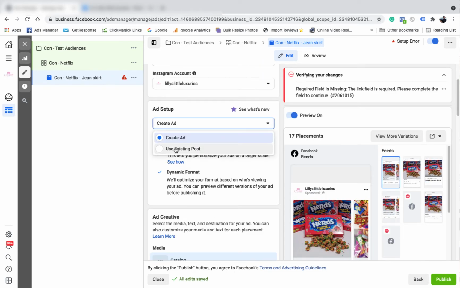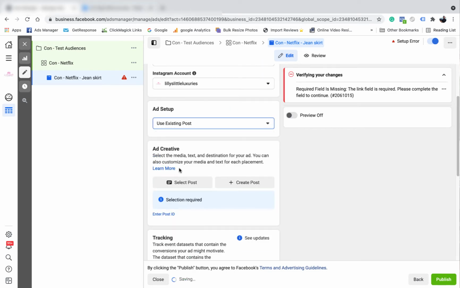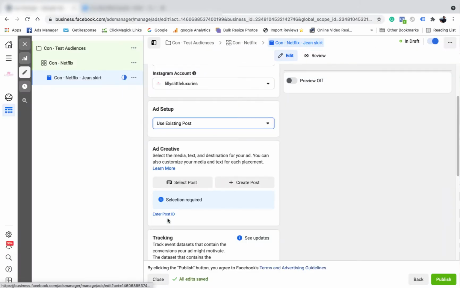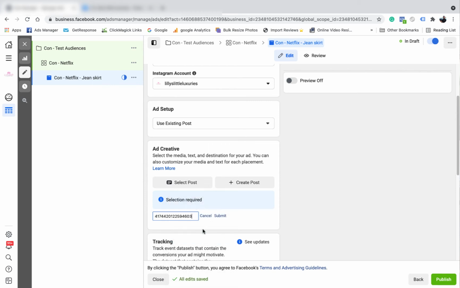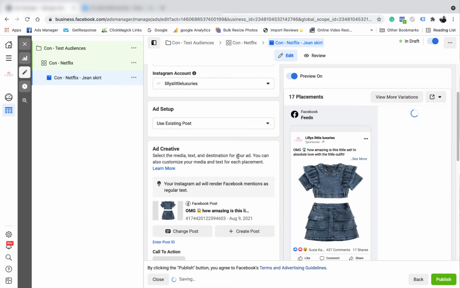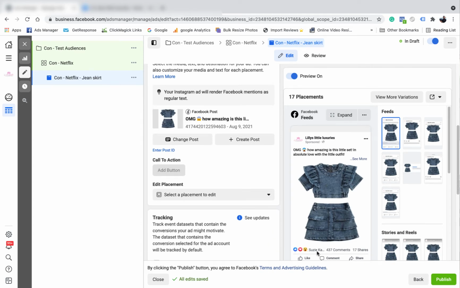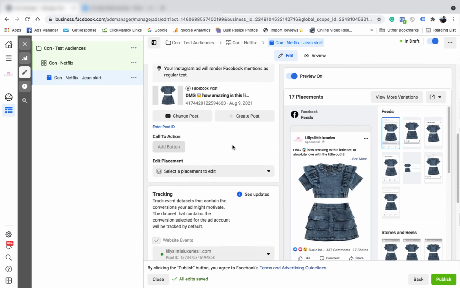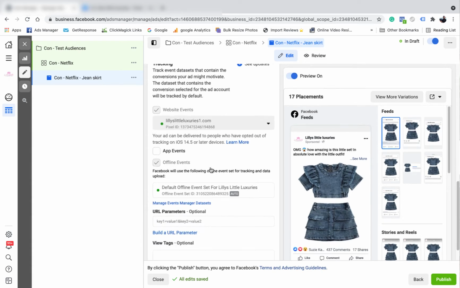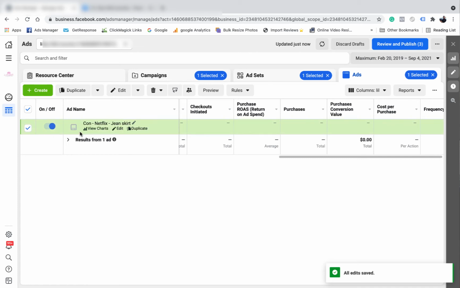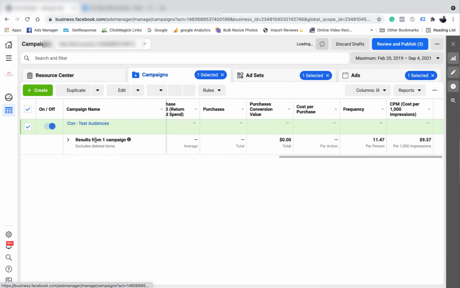I come here, go to use existing post, and that's where I copy that winning post ID and I paste it in here. That's all set. It's kept on my likes, comments, and shares, which is great. Come down here, all this tracking and stuff should be on as always. So now that that's one ad set up completely, let's go through it.